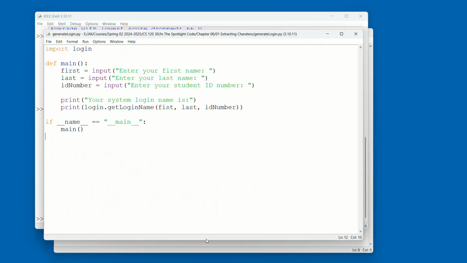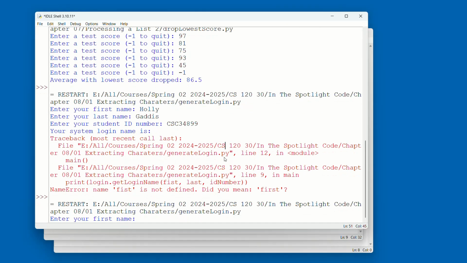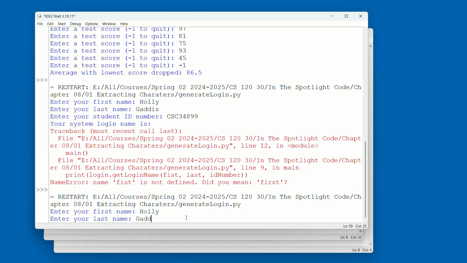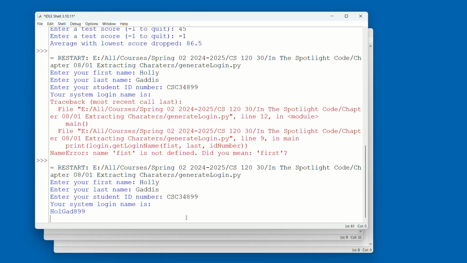So I misspelled first someplace, right there. So we'll run this again. Holly, Gaddis, CSC34899. And there we go, HOLGAD899. Okay, so that works. Everything's good on that.